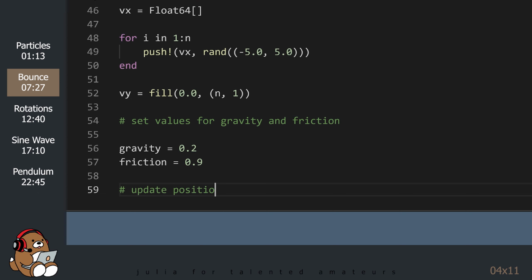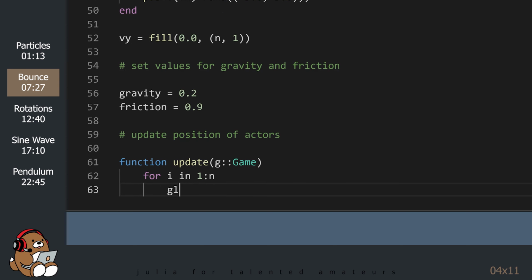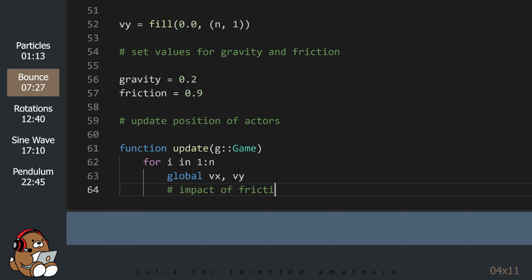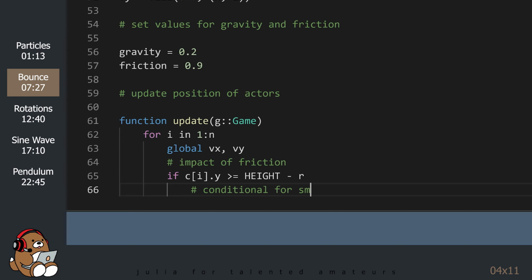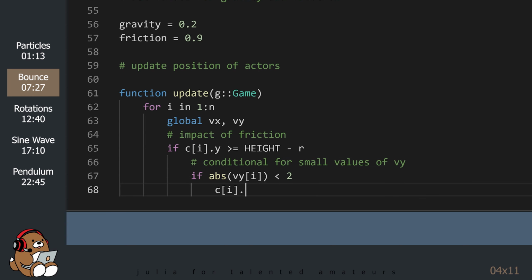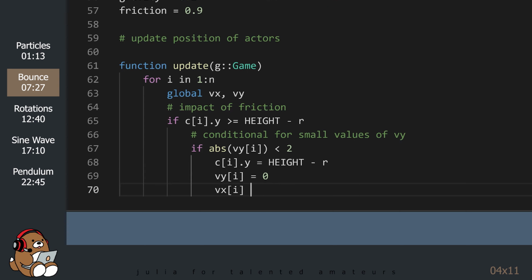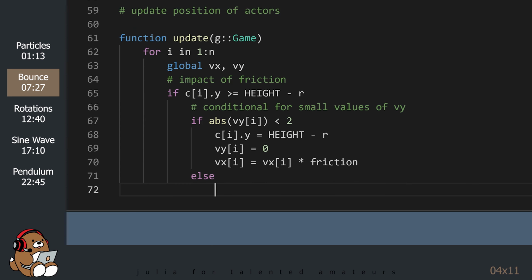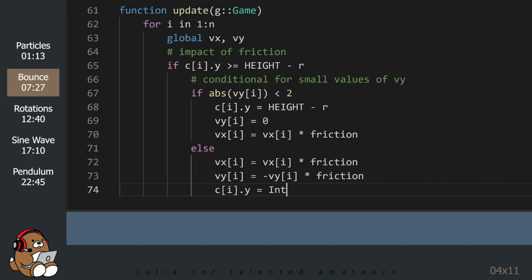This next section of code for the update function will require some explanations. It contains a lot of conditional statements because there are so many different situations to handle. This first section of code applies the impact of friction when the actor collides with the bottom of the game window. So, unlike in the previous example, when this actor collides with the bottom of the screen, not only will it change directions, it will do so at a slightly lower velocity.